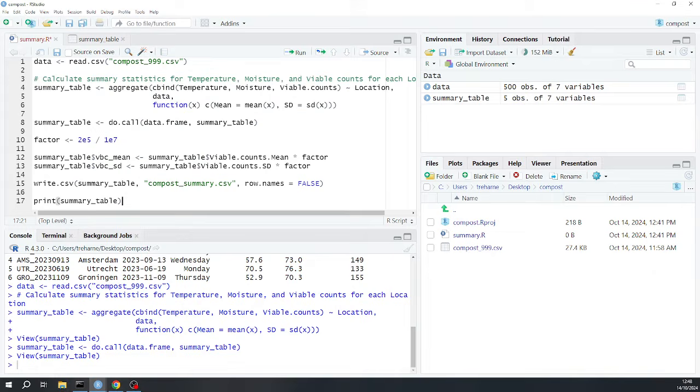So I've got these extra couple of lines now. You can see I've got this factor, which is 2 times 10 to the 5, and I've divided it by 1e7. That might look a bit weird, but the reason I'm doing that is because my VBC values are typically going to be in the order of about 100 times 10 to the 5.